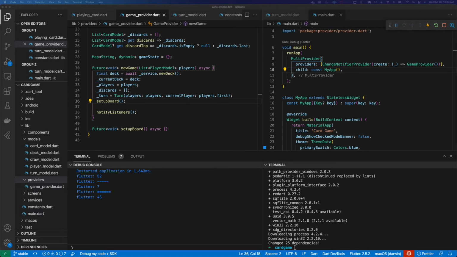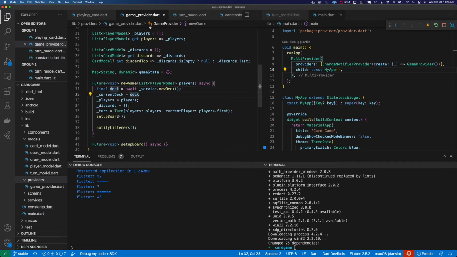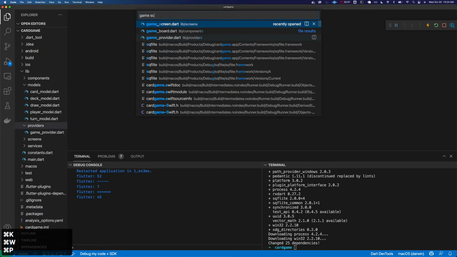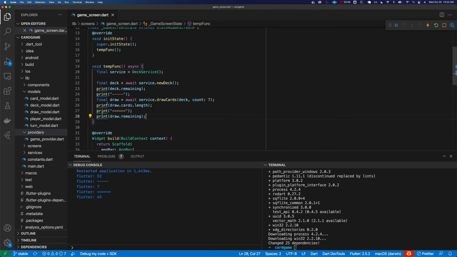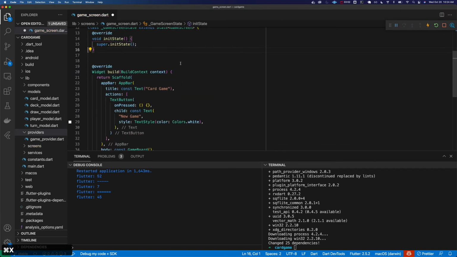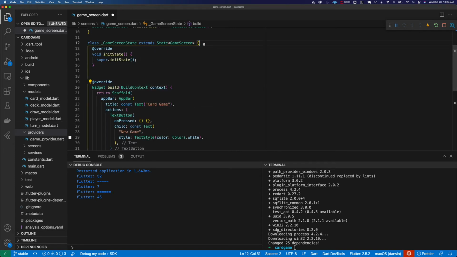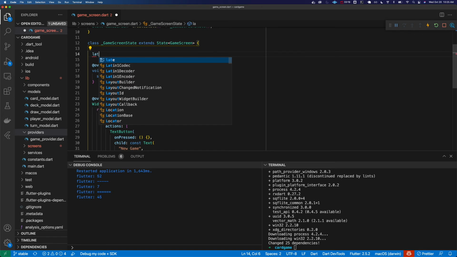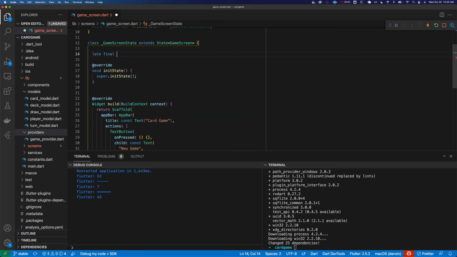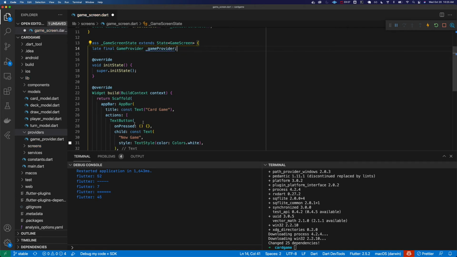Then let's do a couple things here. I'm going to close some stuff, and let's open up our game screen, which luckily already is a stateful widget. I'm going to get rid of our temp function. And we have this text button, right? We want this new game button to obviously create a new game. So I'm going to make this a late final variable of type game provider, and we're just going to call it game provider.